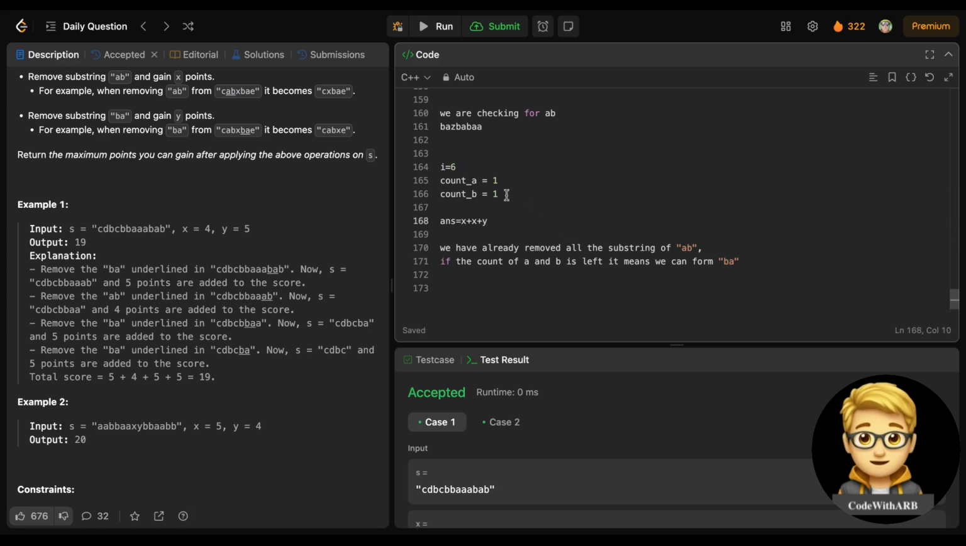So what will happen? Suppose this is 3 and this is 2, right? So BA can only form 2 times, because the A count is only 2. So we will take the minimum of this count and count B. That's what we will do, right? So in this case, we have 1 and 1. So at this point Z, we will just take the count of A and B.